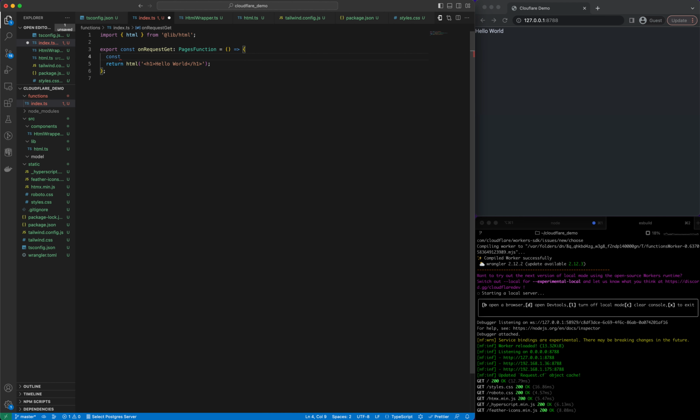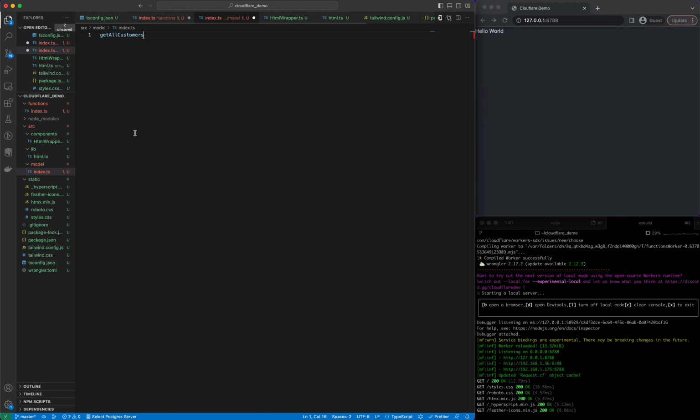So let's get some data, and let's get customer data. Get all customers. How about that? Okay. So I'm going to create an async function, and that means that this needs to be async, which it can be in Cloudflare. I'm going to create a model file here and get all customers, and that's an async function, and it's going to return a bunch of customers.